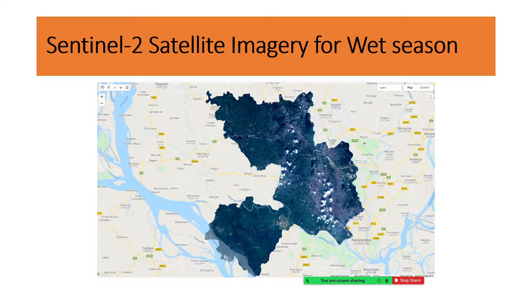And in this training session I will also show you how you can easily remove all of the cloud from the satellite images. You can see here some cloud in the wet season. So mainly in the wet season we can see our satellite images have some cloud, and we can easily remove all of this cloud from the satellite images using the Google Earth Engine platform.